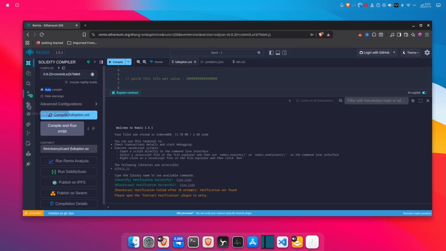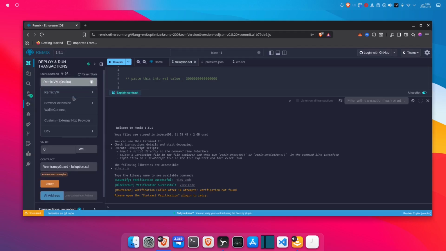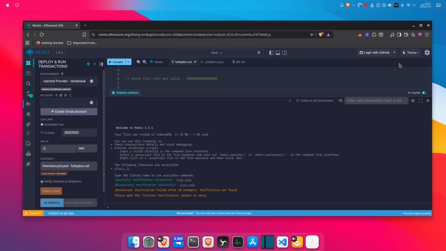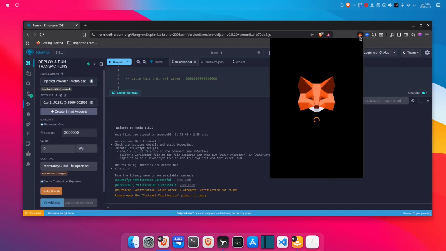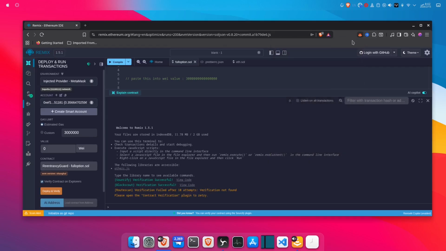Step 3. Point of no return. Click on Deploy and Run Transactions. It's the Ethereum logo under the S icon. Environment drop-down, select Injected Provider. Your MetaMask pops up. Connect your wallet. Wallet linked. You're armed. Now you'll see 4 inputs. These determine your token's DNA.